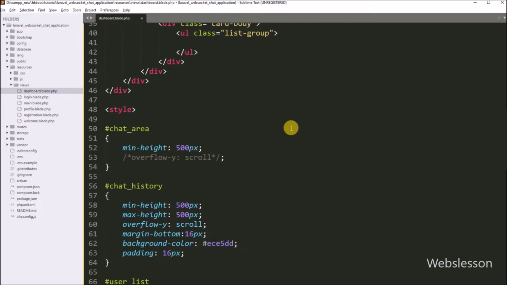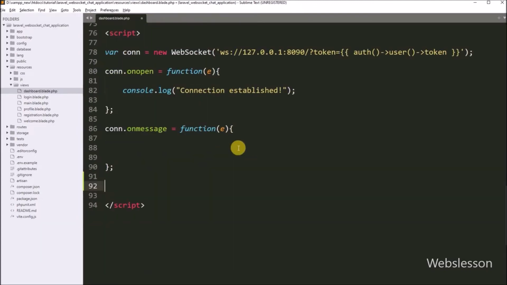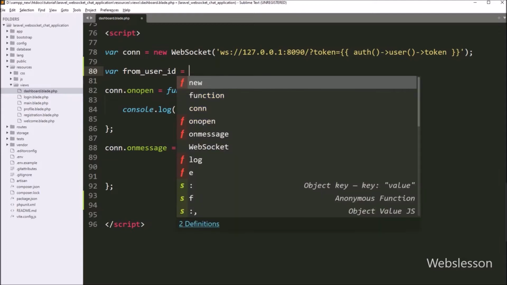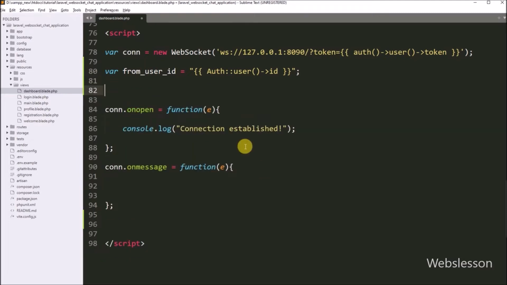After this, we go to the JavaScript code part, and here we have to write the from_user_id variable equal to a Laravel expression. Between this, we have to write the Auth class with the user method. And after this, we have to write the id table column name, so it will return the login user id data. After this, below this, we create the to_user_id variable equal to a blank value.